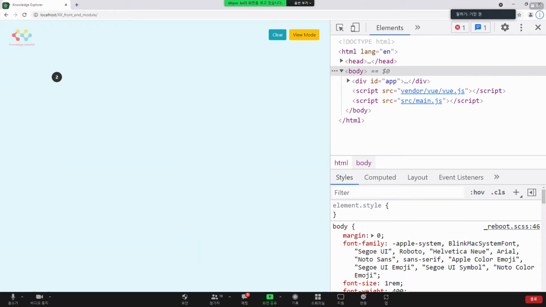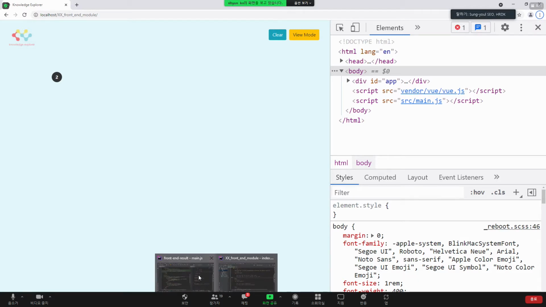Now you need to create an element in the middle of the screen.